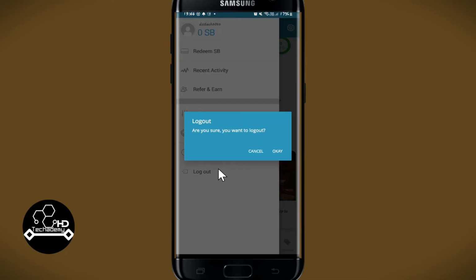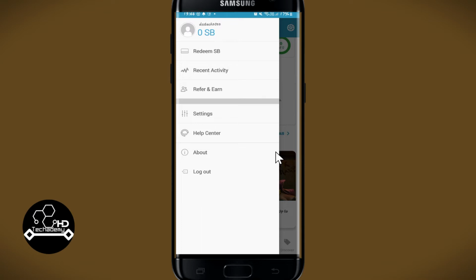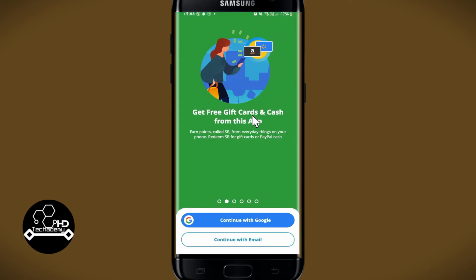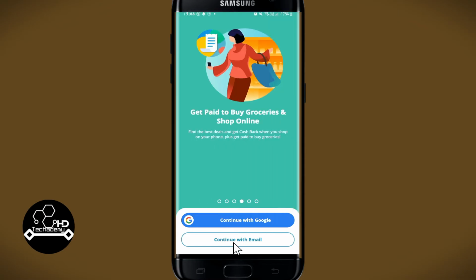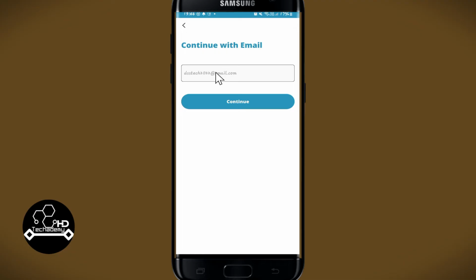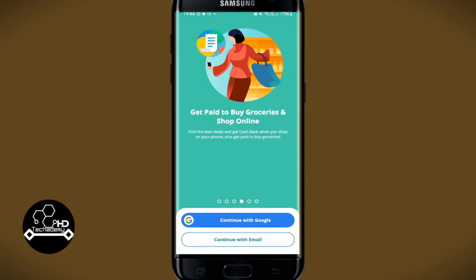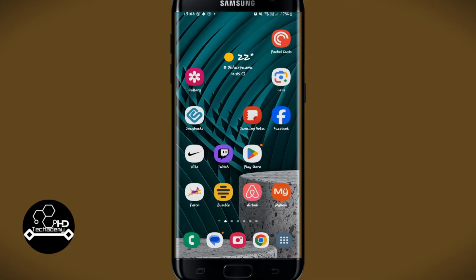Go ahead and click on it and then tap on the OK button, which will now log you out from your account on Swagbucks right away. If you wish to log back in, you can continue forward with your Google account or by also using your email address as well as your password. And there you have it. That is how easy it is to log out from your account on the Swagbucks application.